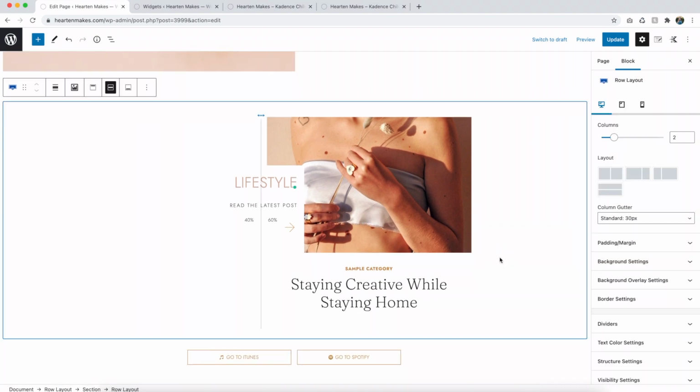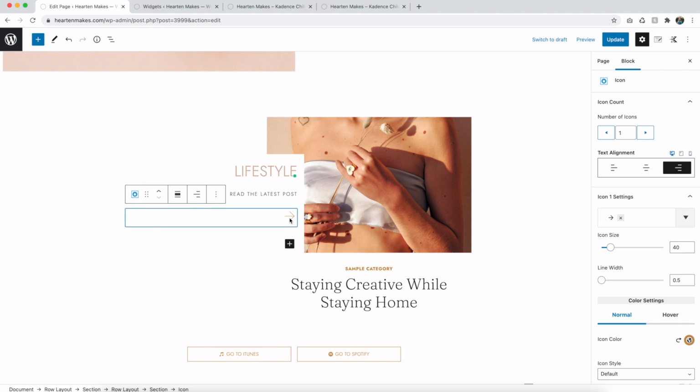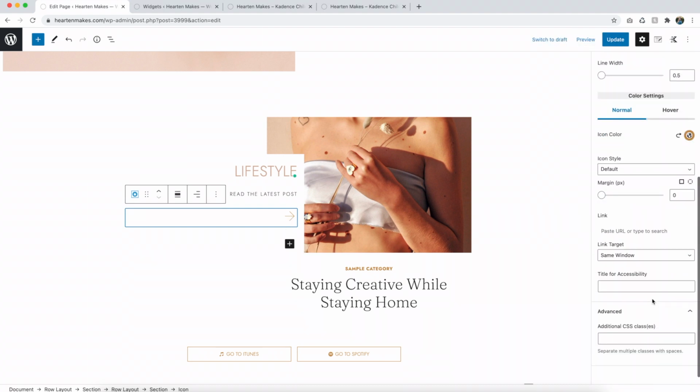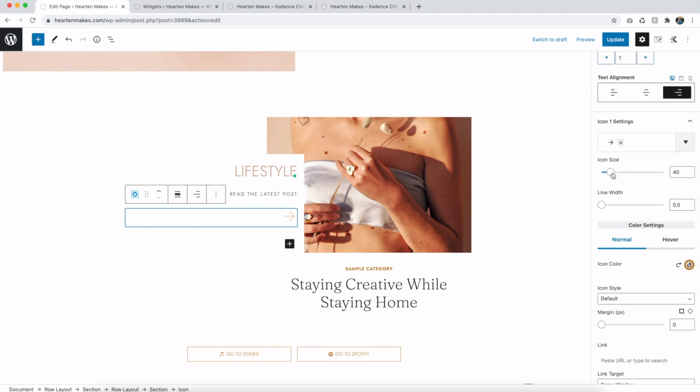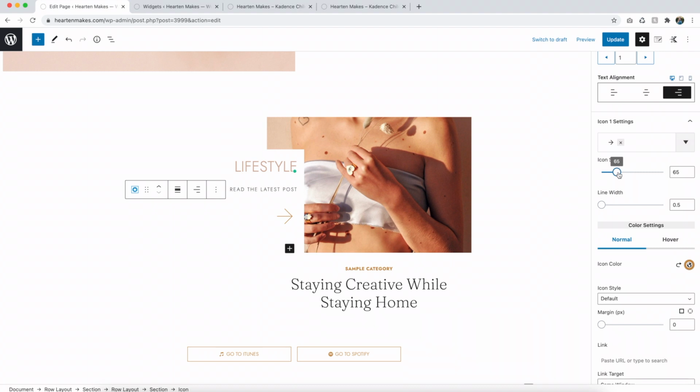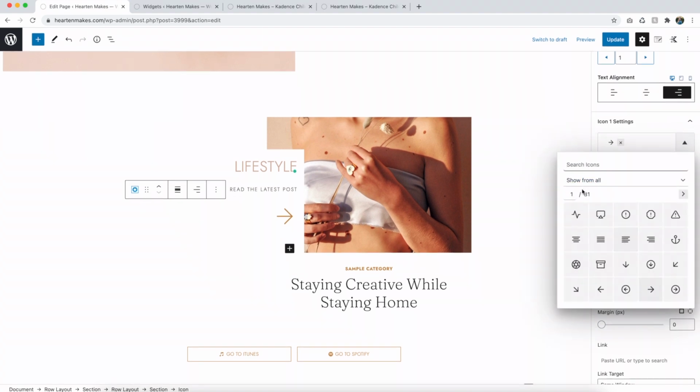Okay. You've also got an icon block, and you can also edit this as well. You can edit the colors, the size. You can edit how wide it is. There's 81 pages here of icons you can use.